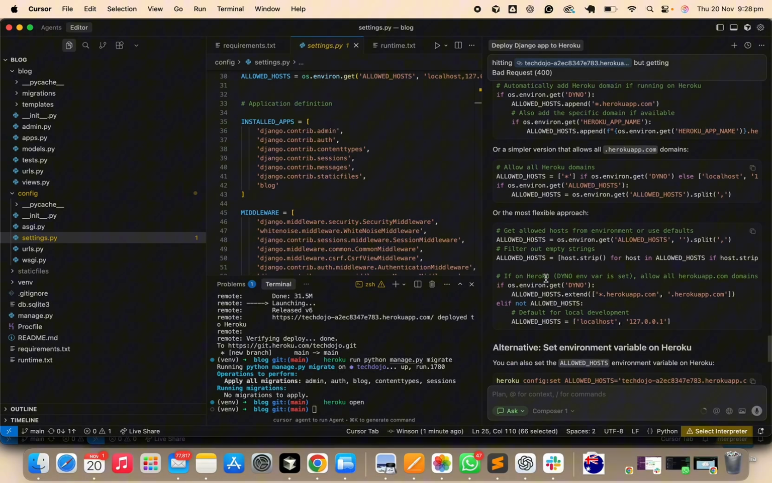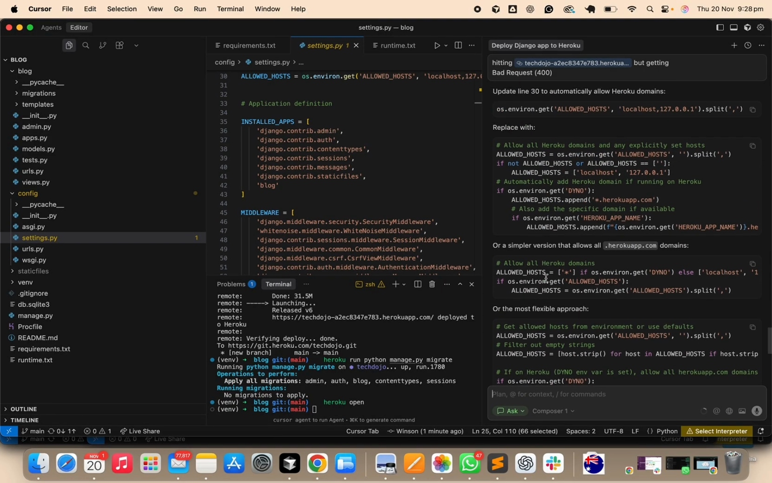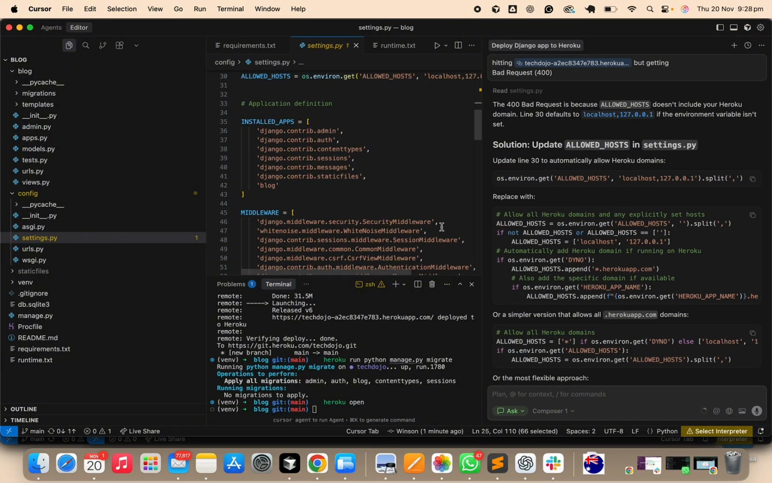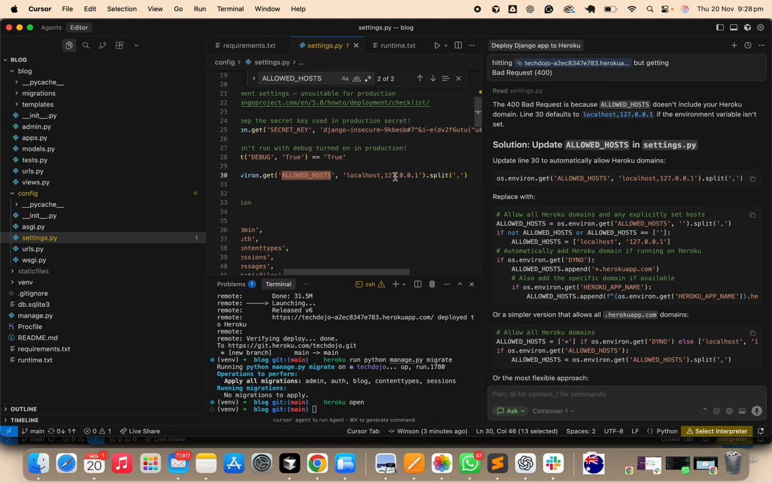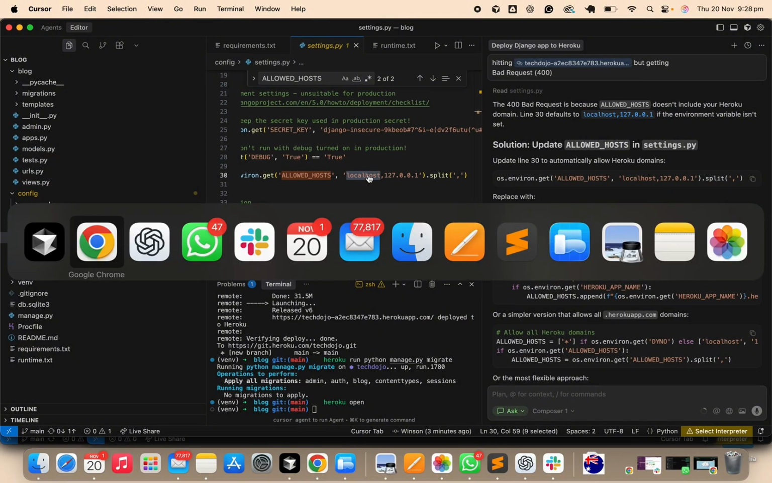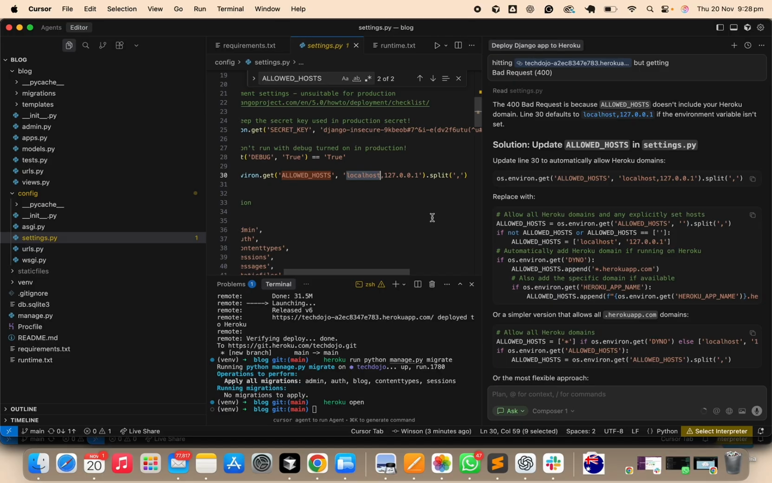Okay, it's recommending something to do with the allowed host. In allowed host, there's a setting. And it's trying to also get from allowed host secrets. So that's stored in like Heroku. If you go to Heroku, we can find that.